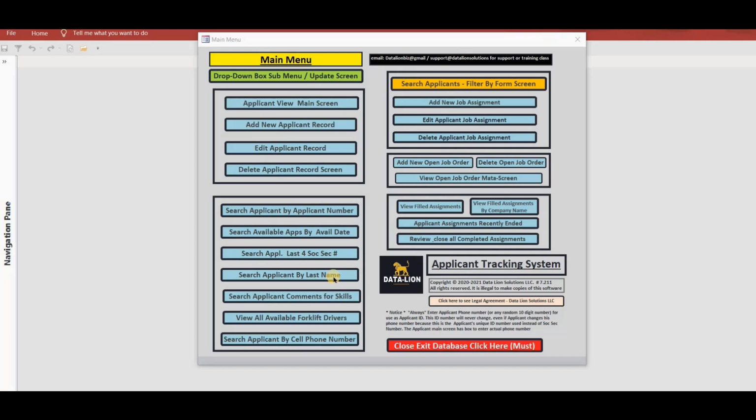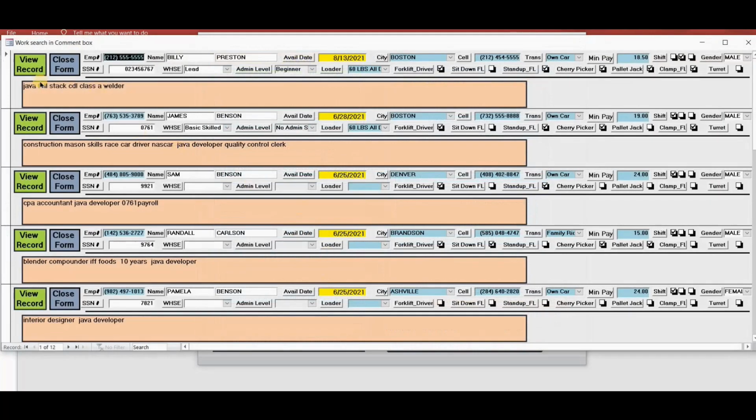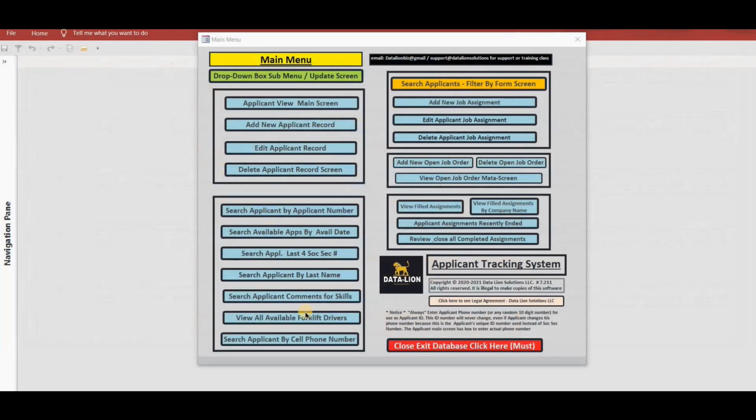We could search by last name, by last four of the social security number. Again, here are the searchable comments that I said. So let's say we're looking for someone with Java, full stack Java developer. Right here, you can see Billy Preston has Java. You can see that James Benson has Java right here. So that's a quick drill down for any keyword or phrase that you're trying to search and retrieve.